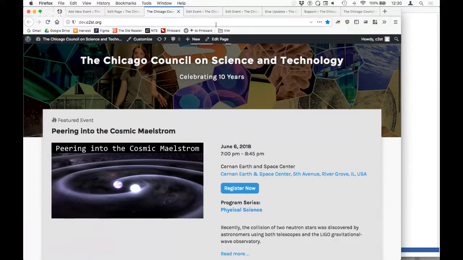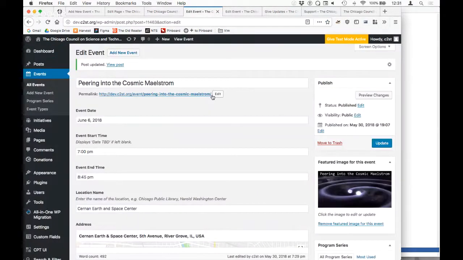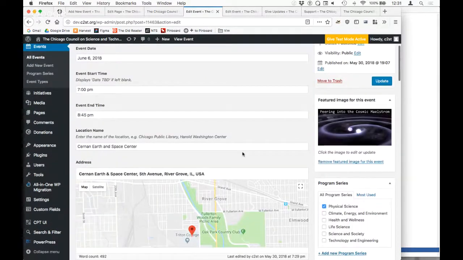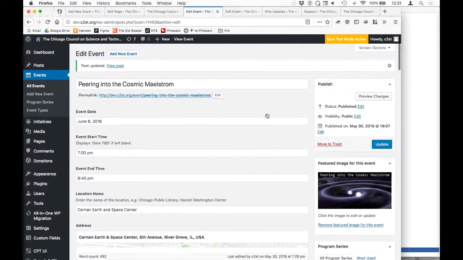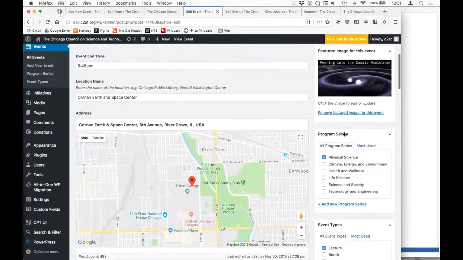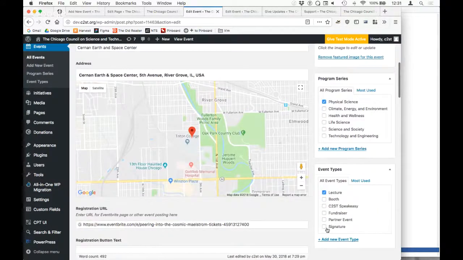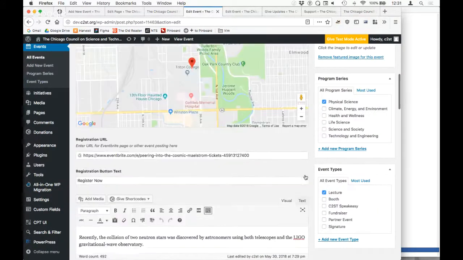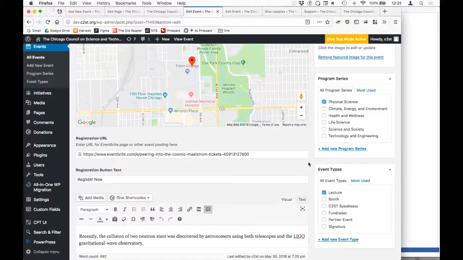I guess, should we jump back into the edit events? We'll use the Peering into the Cosmic Maelstrom as our example. You obviously figured out all the custom fields are there. They match up pretty one-to-one, just like every other page. Program series is on the right here. Event type is on the right here. And those are all internal custom taxonomies that are able to sort it in the same way as all the other content types.